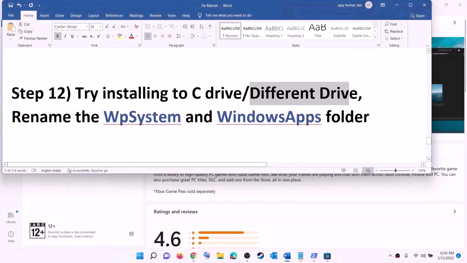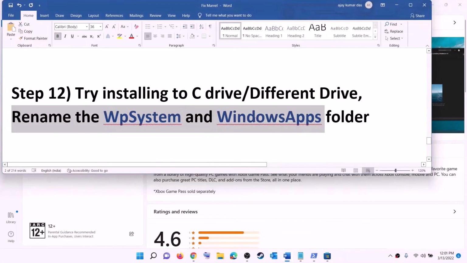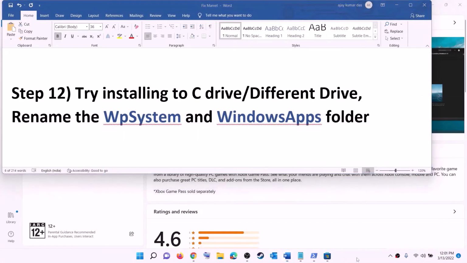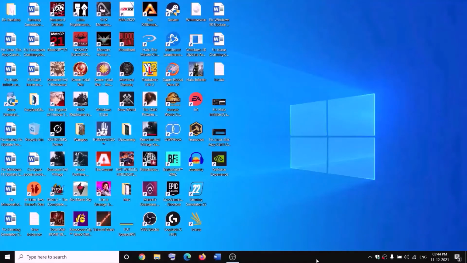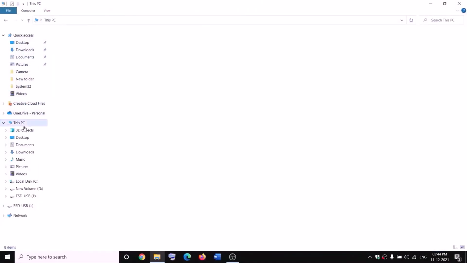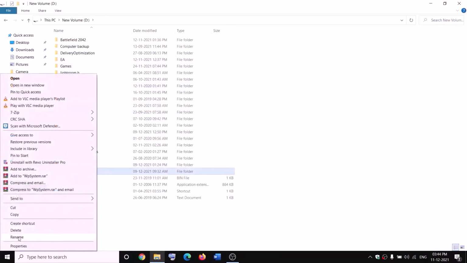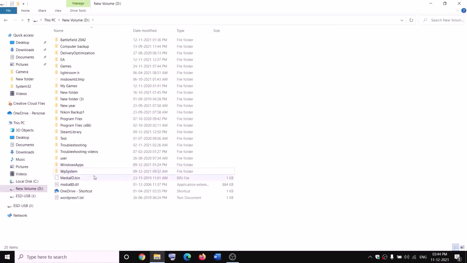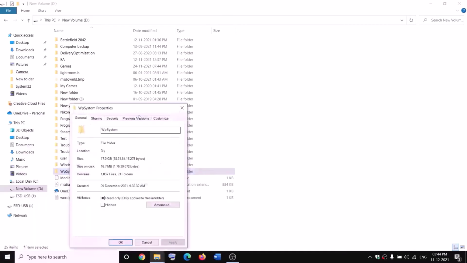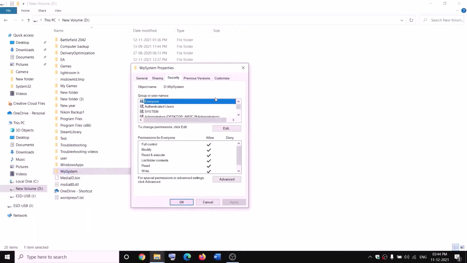Now the next step is to rename WpSystem and WindowsApps folder. Now to rename WpSystem folder, open File Explorer on your computer, go to this PC, open D drive. Now over here you can see WpSystem. When you try to rename it, you won't be able to rename it because you will receive some kind of error message that you are not allowed. So make a right click on WpSystem folder and then select properties, go to the security tab. We will go ahead and take the ownership of this folder.